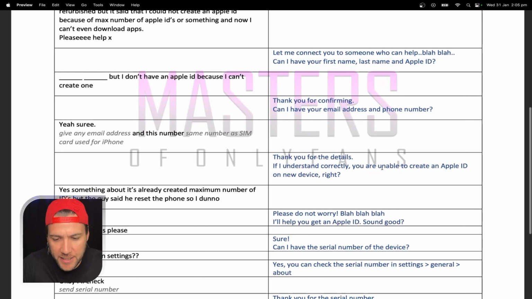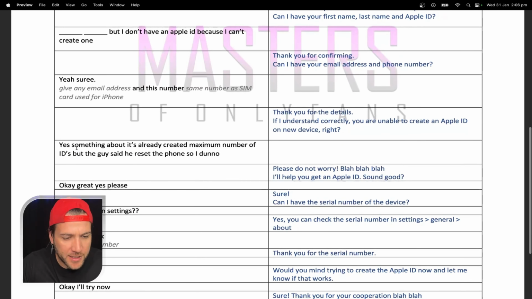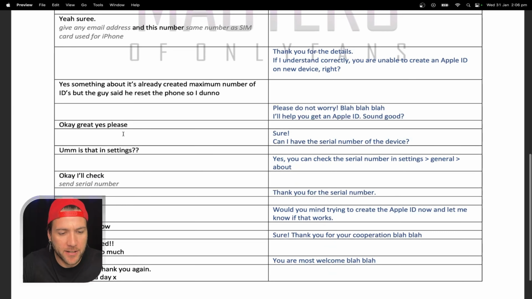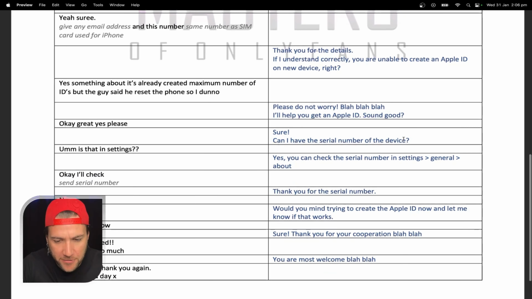If I understand correctly, you are unable to create an Apple ID on the new device, right? Yes, something about it's already created the maximum number of IDs, but the guy said he reset the phone, so I don't know. Please do not worry, blah, blah, blah. Help you get an Apple ID. Sound good? Okay, great. Yes, please. Sure. Can I have the serial number?